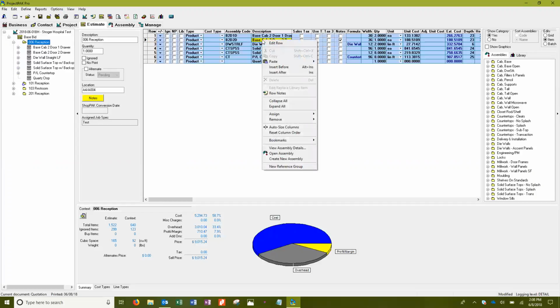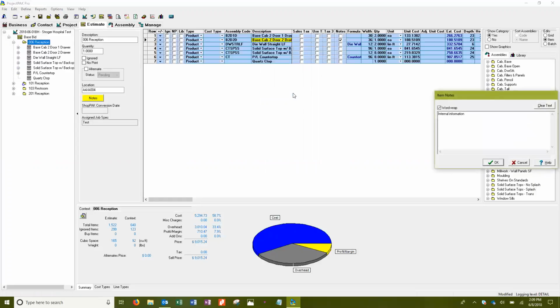And just right click and see how it says row notes right there. Click on that. Right in the center. There you go. And there's that one where it shows that internal. Now we weren't printing that because that's usually the thing that we want to come over into Shop Pack eventually. Okay.